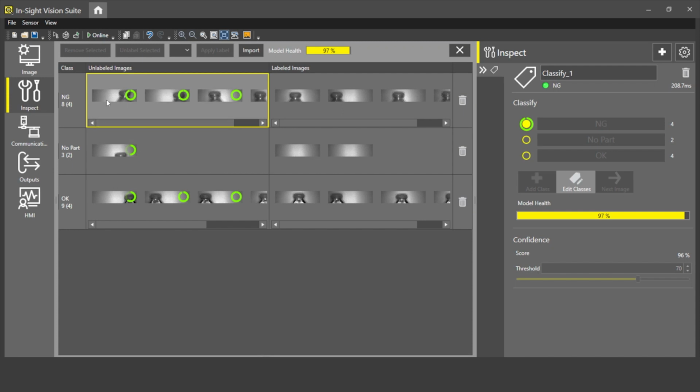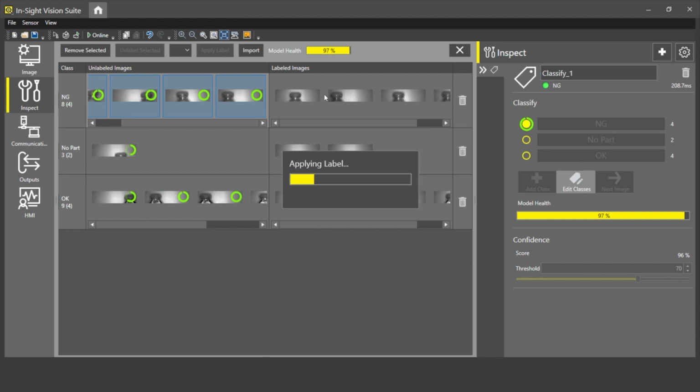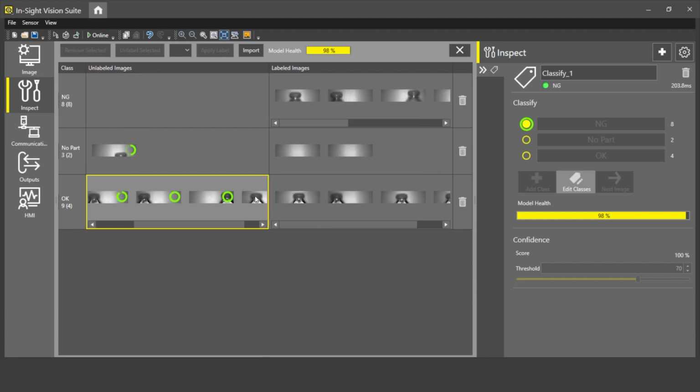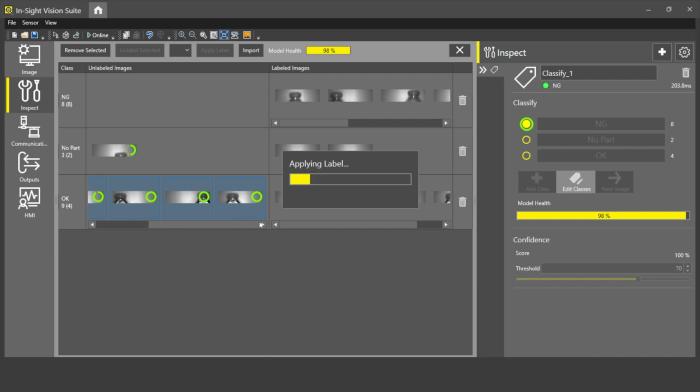So let's actually select all of these. It's really, really simple to just label all of these at once. All we have to do is click and drag into the class that we want to train them. These all seem to be okay. Again, we can just select them all and click and drag them right into the class.